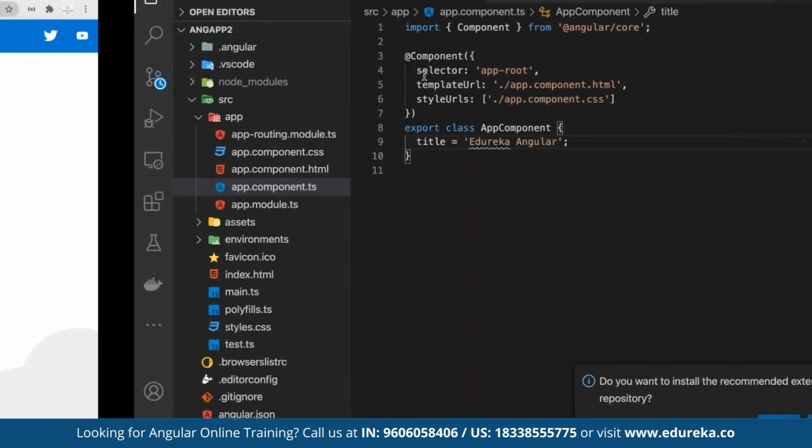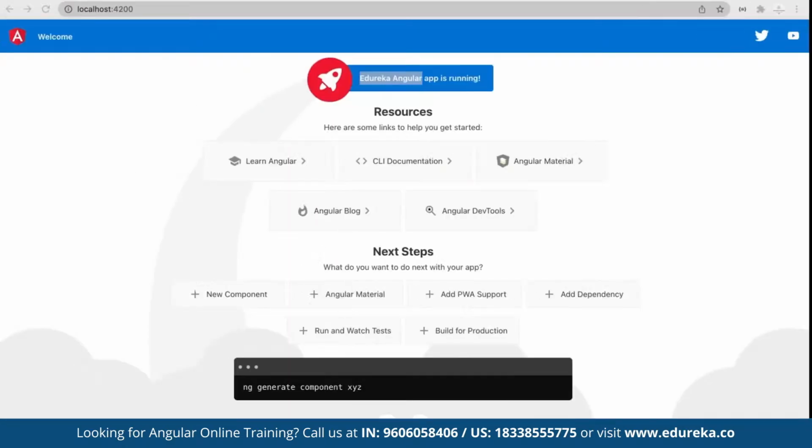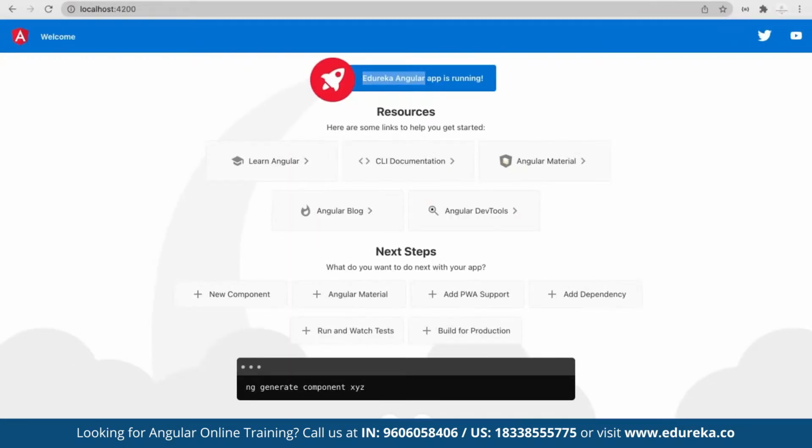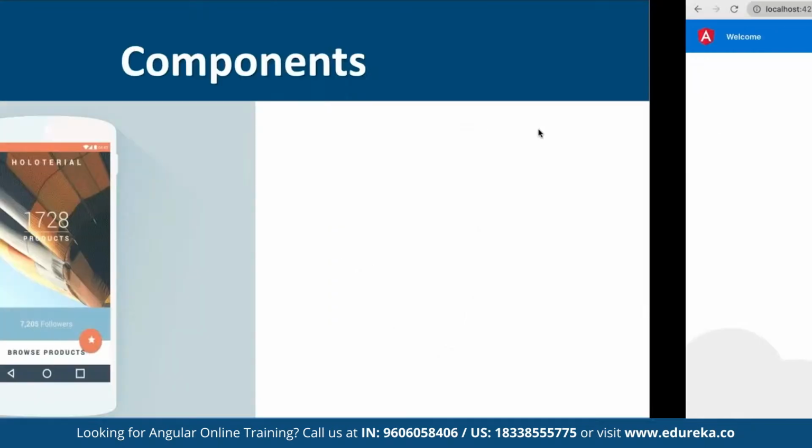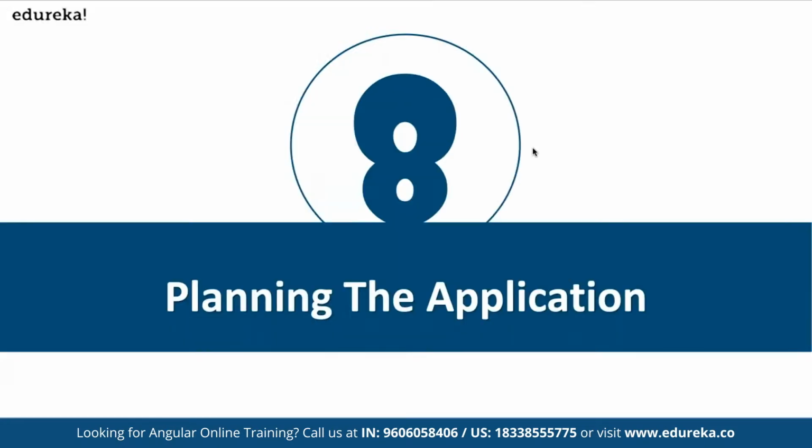Right? If you want to generate a new component, there's a simple command: ng space g space component name. With this, the new component will be generated. There's a lot to learn, guys. Obviously, in one hour, no one can learn Angular in detail. In our next 40 hours, when you come to our session, guys, we'll teach you every single thing in a proper, detailed manner.